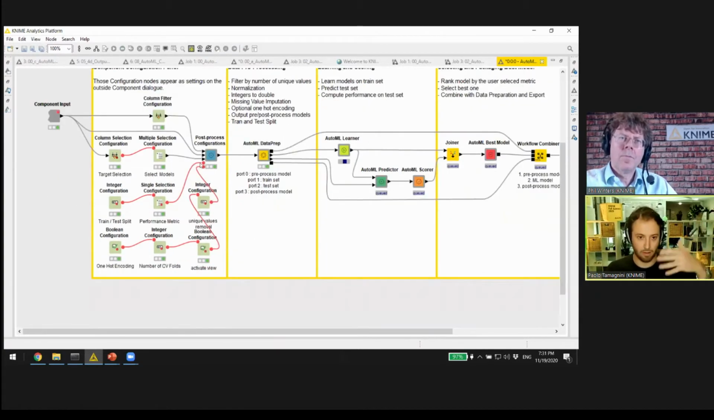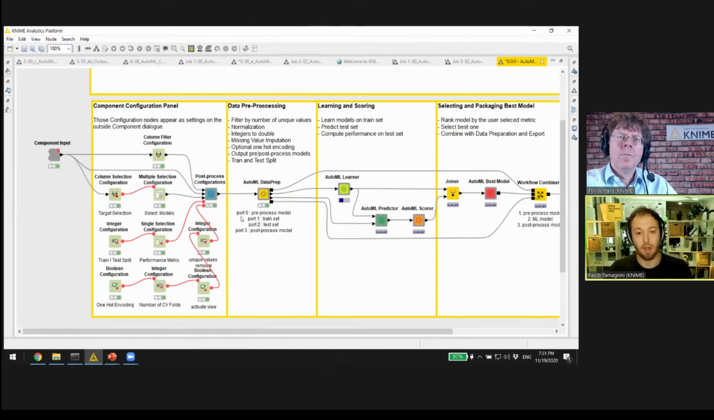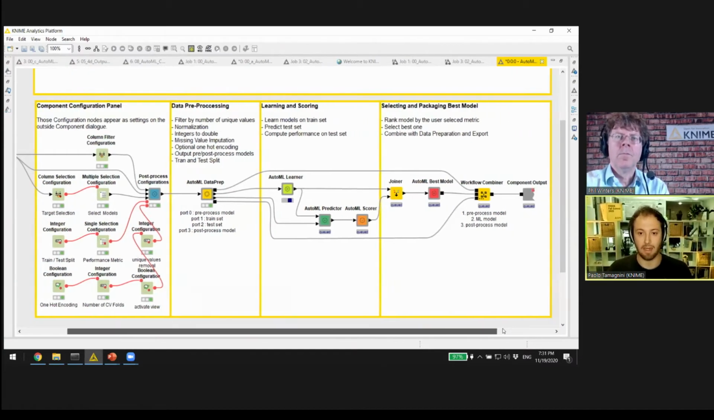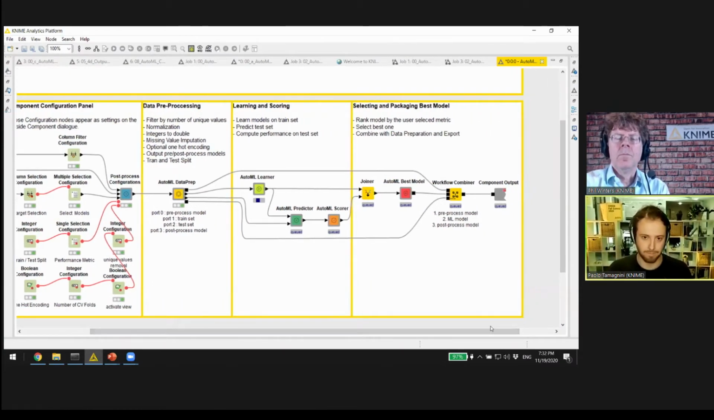Here you can see the configuration nodes, they open the dialogues. We can see all those other components that we call nested components, and we can have here all the complexity being hidden, but still here, and with all those annotations explained. Now, you can see that the best model is being selected and exported here with integrated deployment.